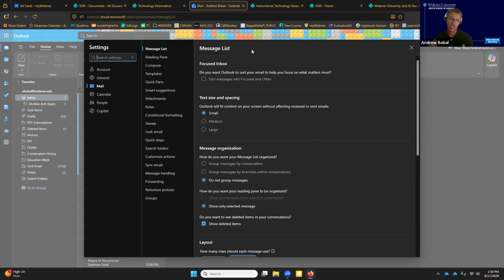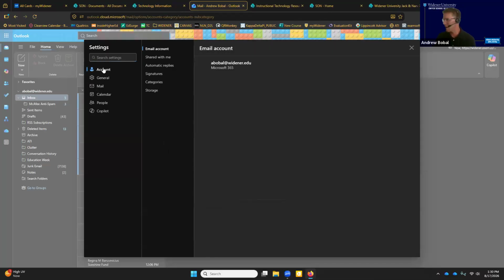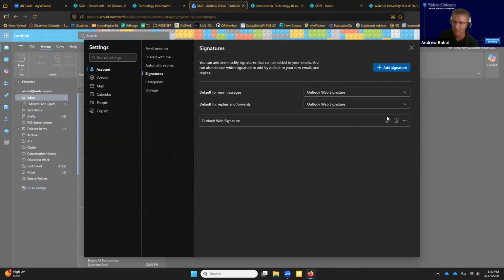And as you click on your settings, you would think, oh, I'm going to set up my email signature. I want to be on mail. And Office 365 says, no, it's not in mail. It's up here in account. So make sure you navigate up to account in this space. And then on the left-hand side, your second menu, we can click on signatures. And then in this space, you can see your Outlook web signature.